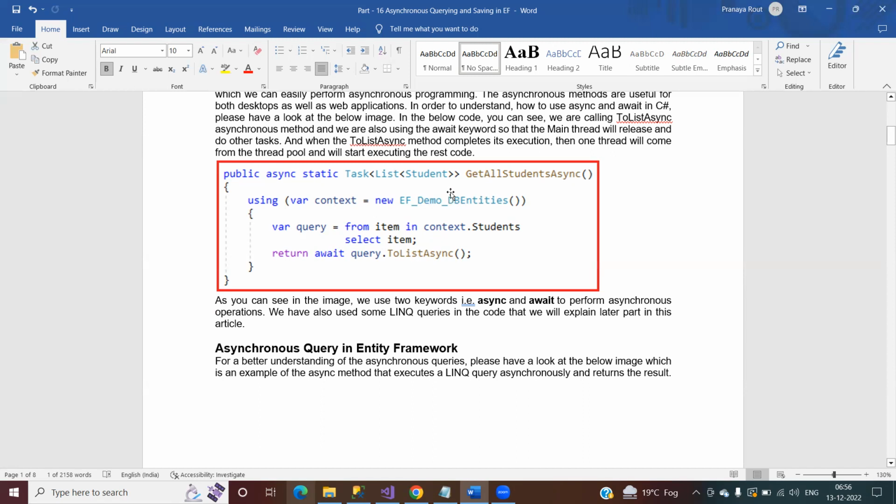Now it will release the main thread, which is currently executing your application code. That thread will be released so that it can go and do some other task. And whenever the query execution is completed, any other code you have written will be executed by a different thread. That different thread will come from the thread pool. We have already discussed the thread pooling concept. That thread will come into the picture and execute the rest of the code.